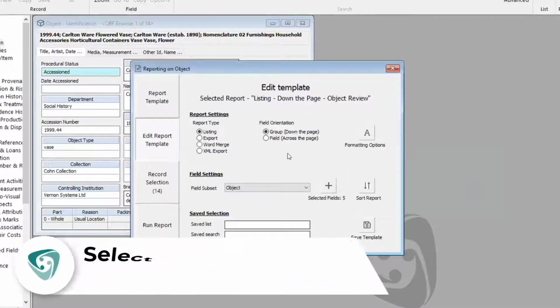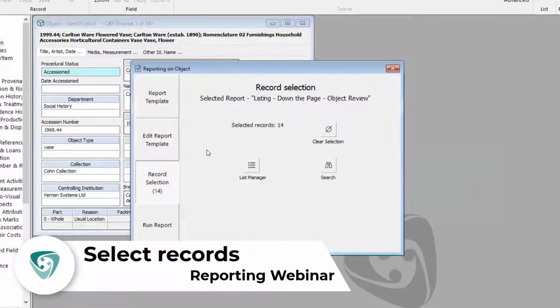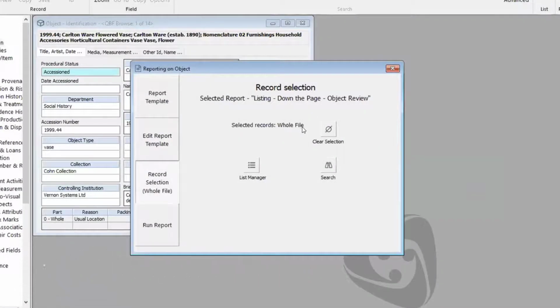So I can choose some different records to show here, just as an example. It doesn't just have to work with the selection that I chose. So I'll click Clear Selection, and it's going to say Whole File because I haven't actually chosen any records yet. And when you see that it says Whole File, that means that if you ran this report, it would report on every single record in that file.